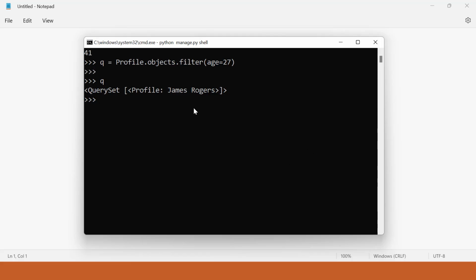Now we can also use different options with these lookup parameters. Let me tell you what we can do. For example, if I want to fetch the records whose name starts with J, what I will do in that case is type first_name and then double underscore. Then there is an option which is startswith. Let me define the character as J for it.